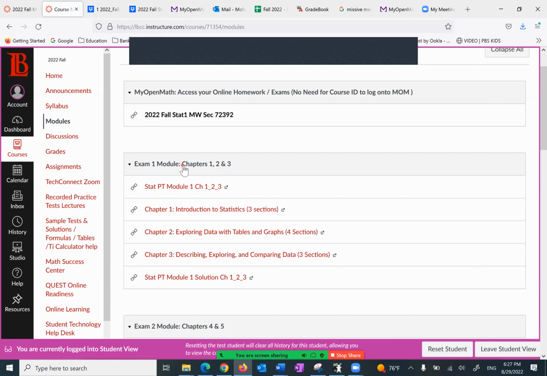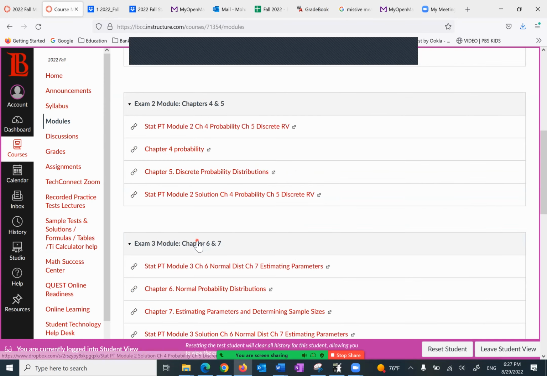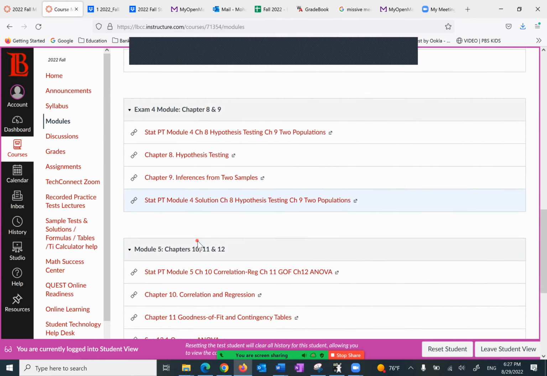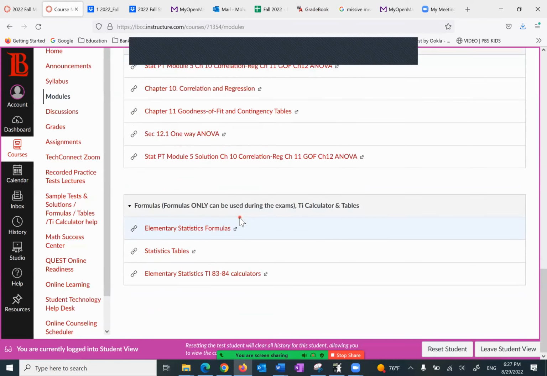Then you have exam 1 module. I'm going to come back to this. I want to show you that the same concept repeats. Exam 2 module, exam 3, exam 4, and then module 5, which is the last 3 chapters. Those are just a few sections. And also I have added one more module at the end. It's sort of like resources.